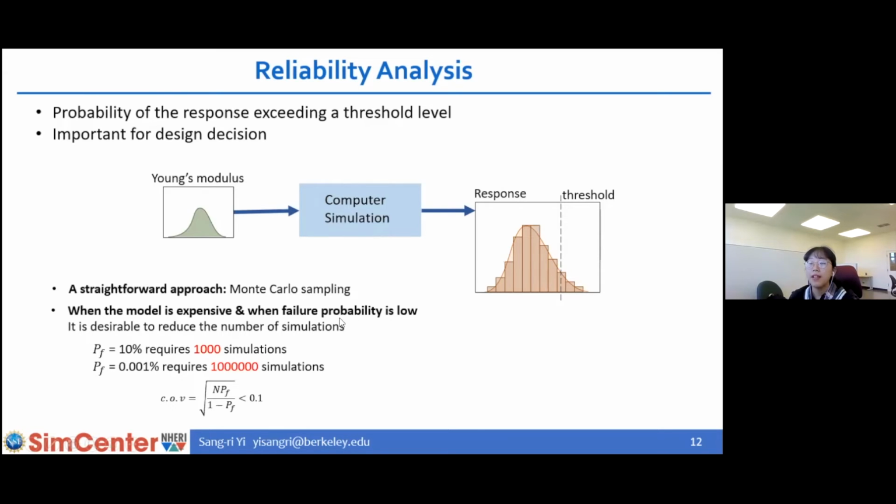So why does the failure probability matter here? I'll give you an example. Say your probability of interest is 10%. Then to estimate this 10% precisely, you need at least 1,000 simulations. However, if your probability gets smaller, say 0.001%, then it will require at least 10 million simulations. And you don't want to run this with your expensive simulation model. Unfortunately, in natural hazard engineering or civil engineering, the latter is the case, because we don't want our buildings to fail so easily.